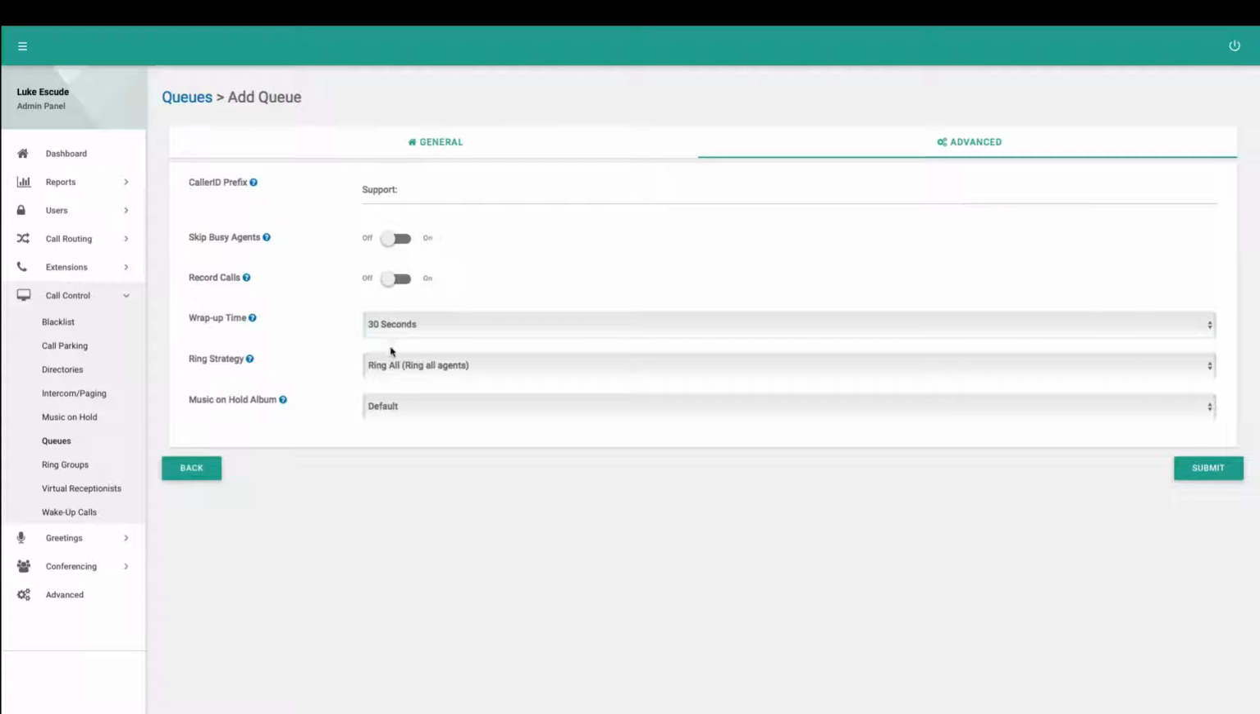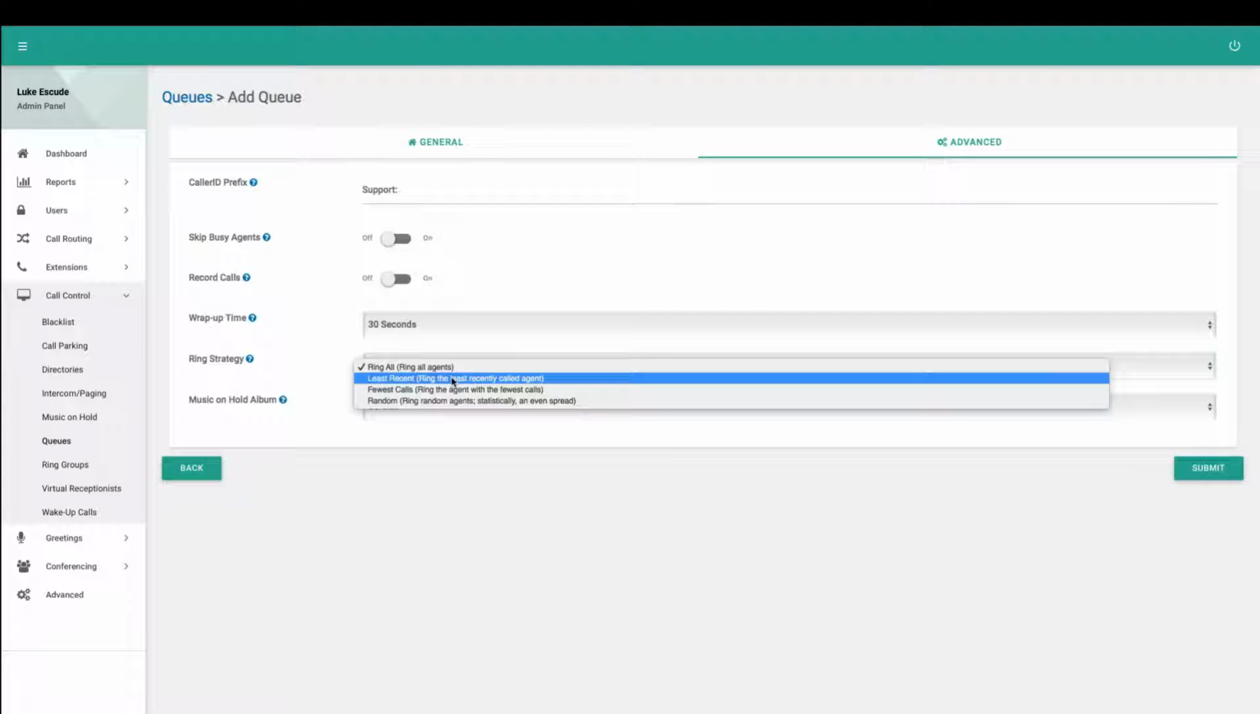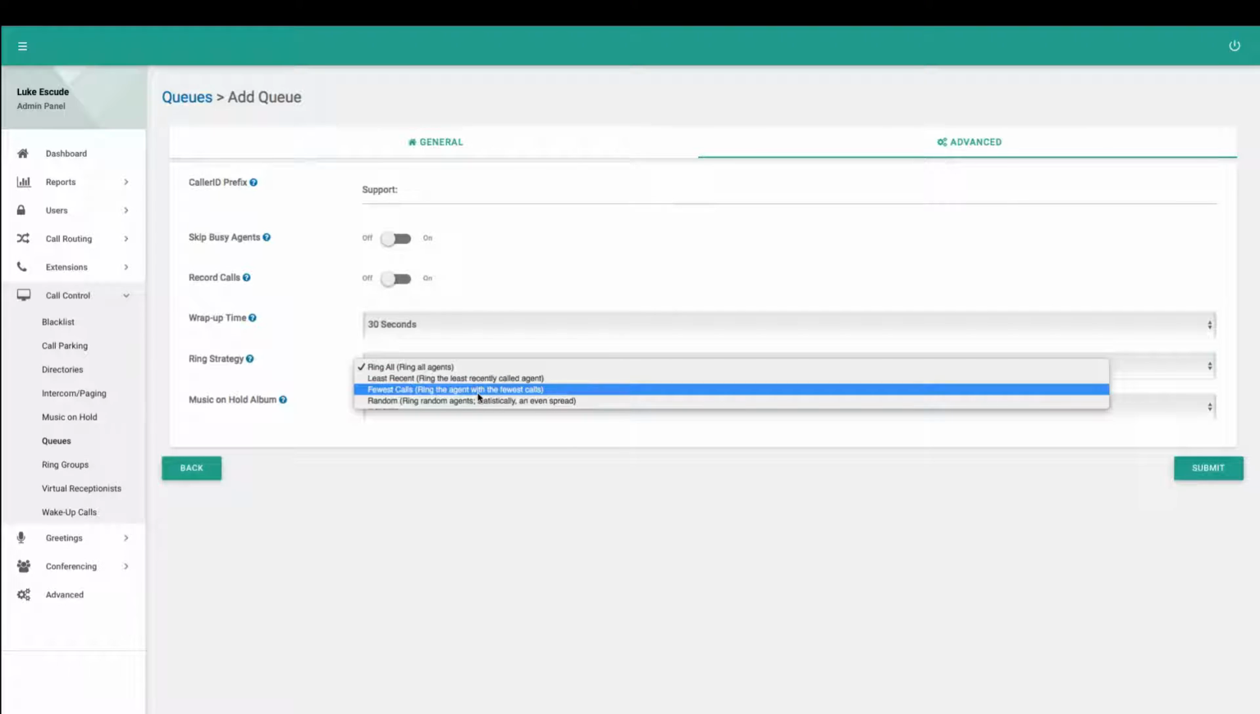The ring strategy, typically you won't want to mess with this too much. However, there are a few strategies we can use. Ring all means it'll ring all the agents that are available, which means static agents plus the clocked in dynamic agents. The least recent, which is it'll call the agent that has least recently received a phone call. So if there's a user that hasn't received one in over an hour and everyone else is receiving calls, it'll call them first. Then there's the option with the fewest calls. So it'll give the call over to an agent that has not yet gotten as many calls as the other agents. These will essentially be the same thing, but sometimes they can be different.